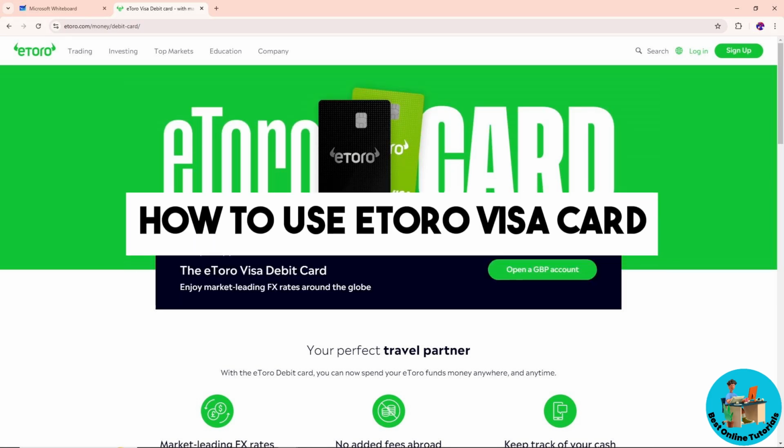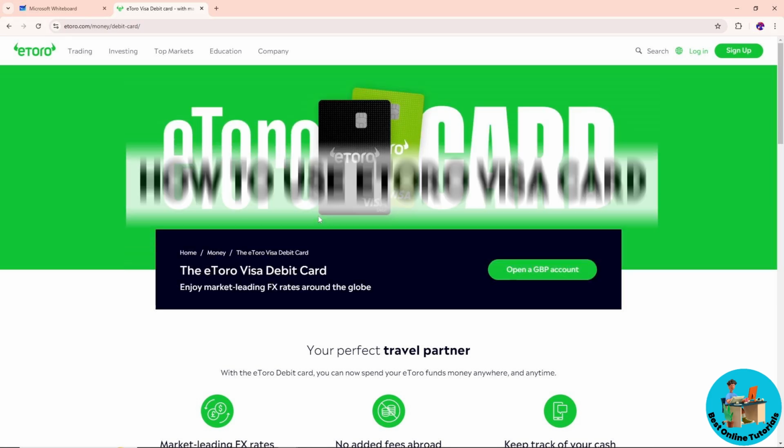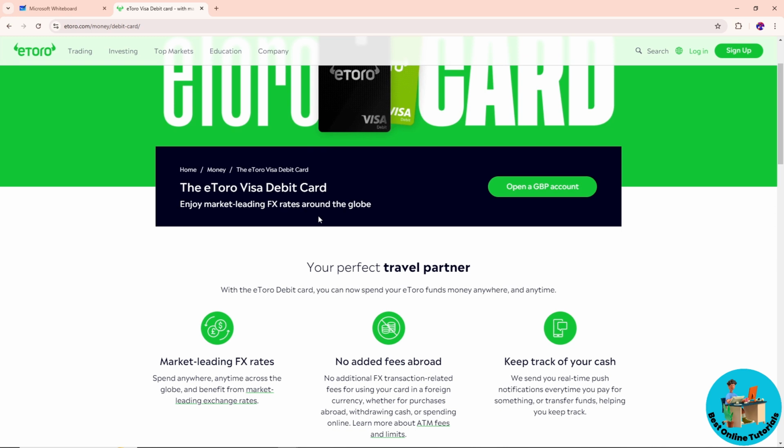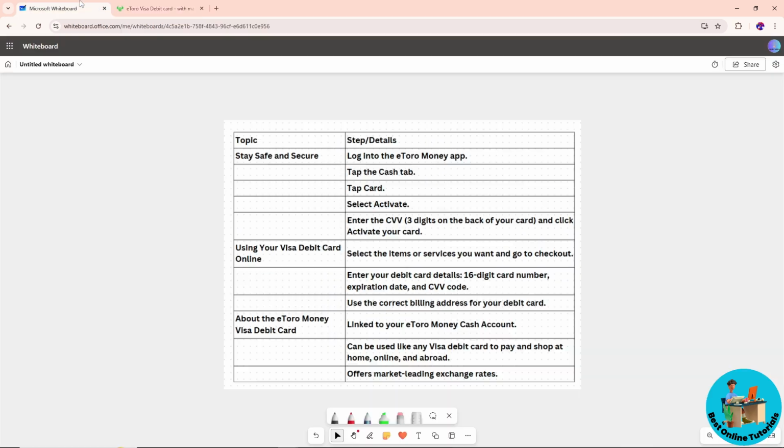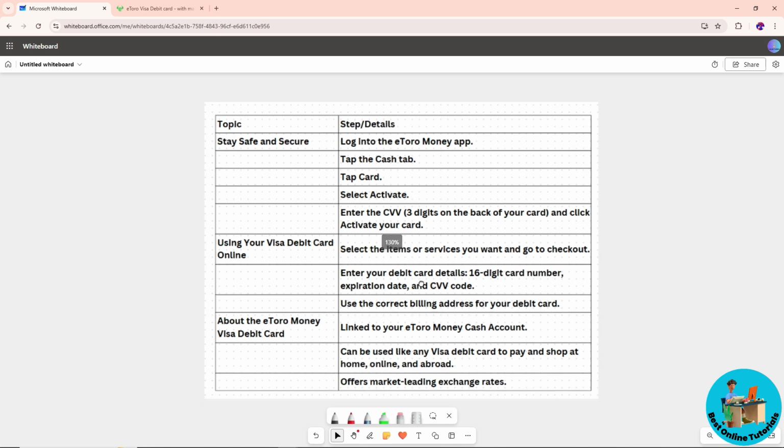Hey guys, this is how to use the eToro Visa card. So guys, watch till the end as I discuss a step-by-step guide. I made this table over here so we can have a better understanding.